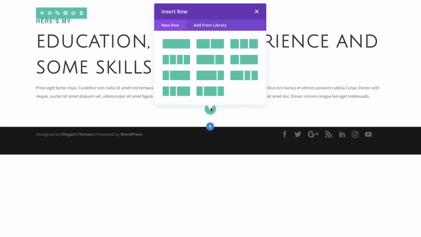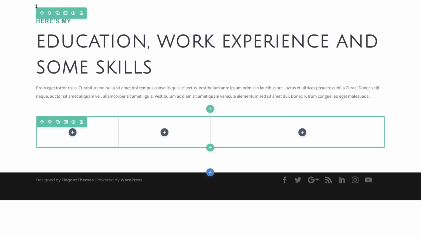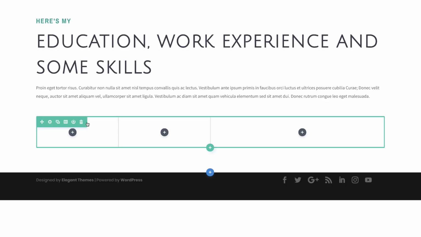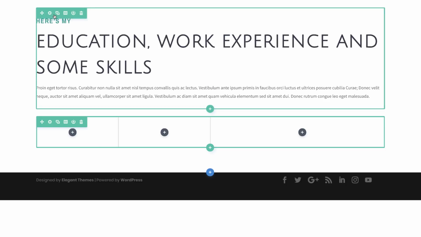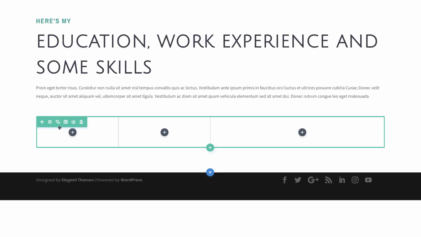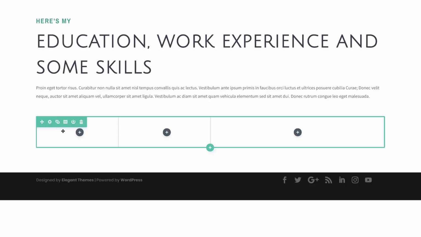So I'm going to click this plus button here, and I'm going to choose this option here for our columns. Okay, so normally we would start adding our modules, but before we do that, what we need to do is copy the style of this row and add it to the new row that we've just created. And the quick way to do that is just to right click over here, copy style, and then come over here to the bottom, right click and paste the style. Great. Now, just to remind you, the style was to create a custom width and also to reduce the padding.